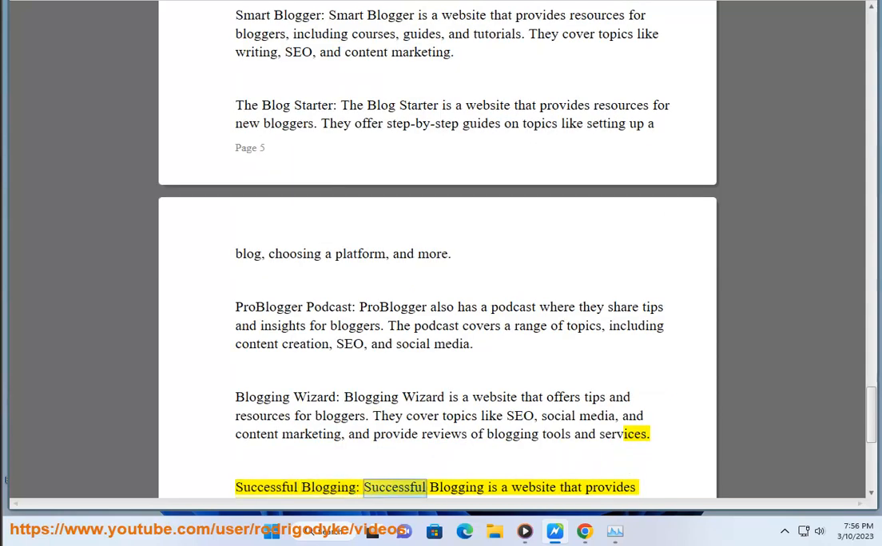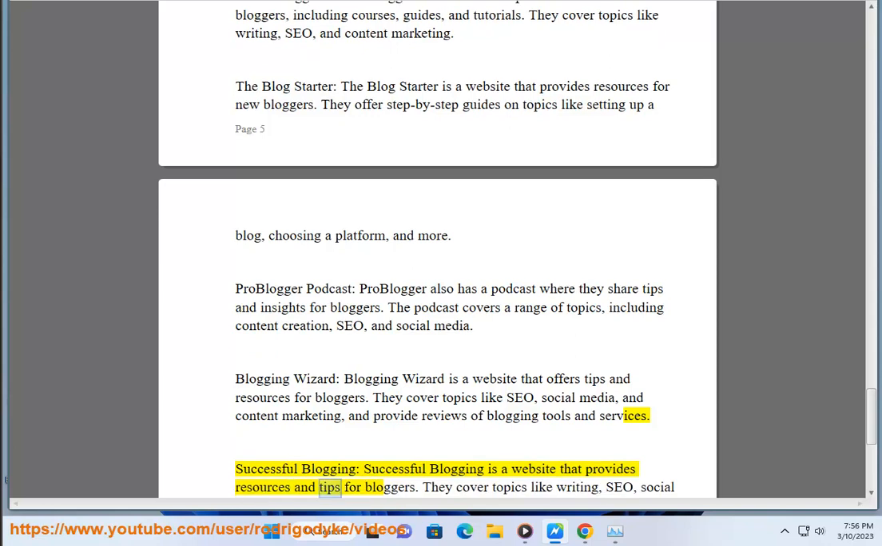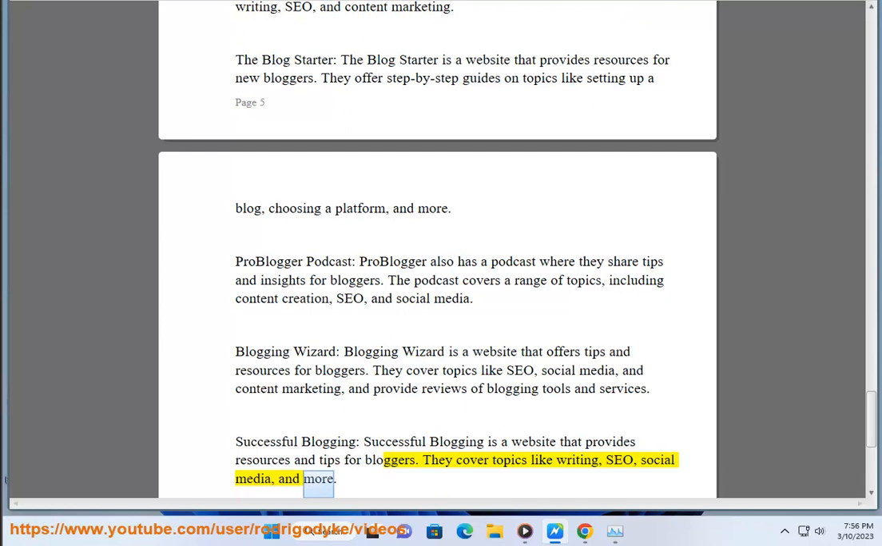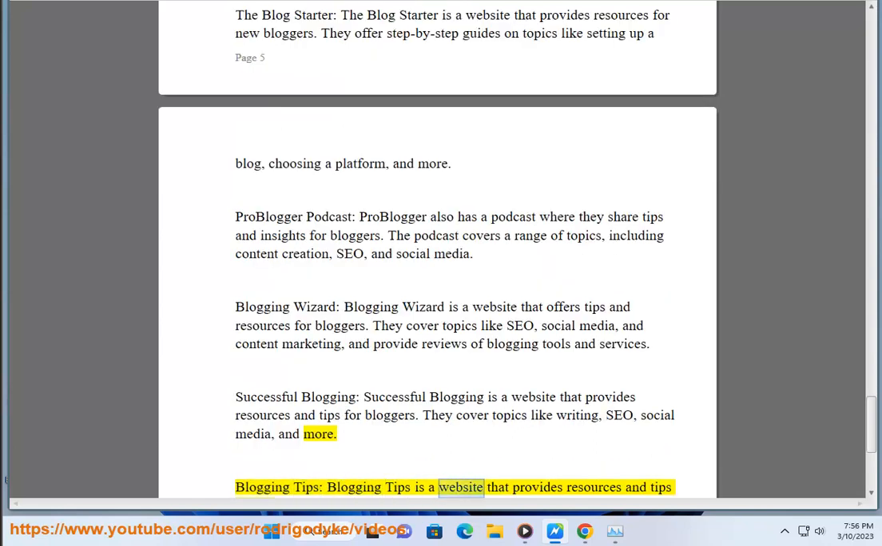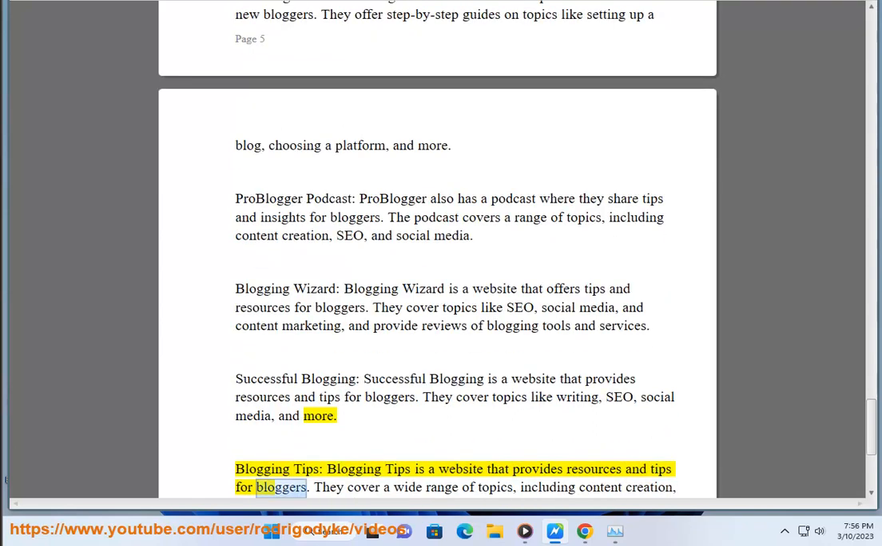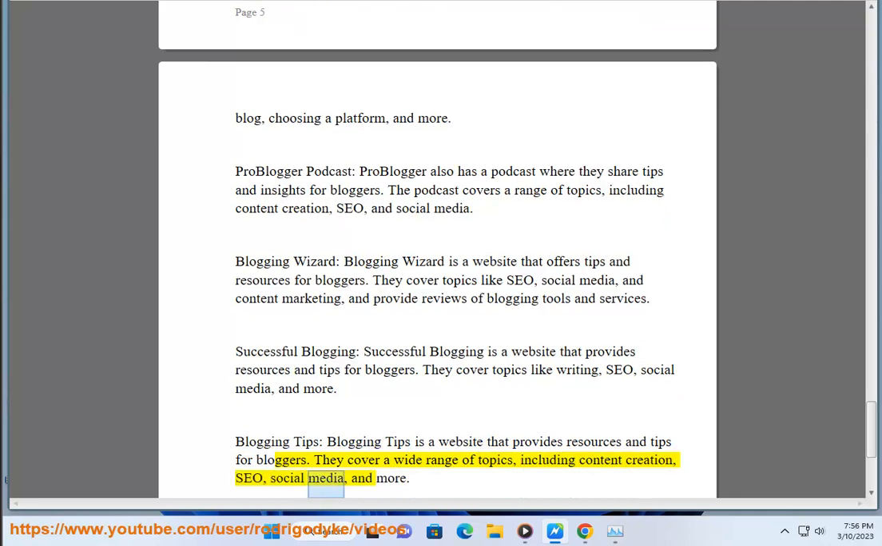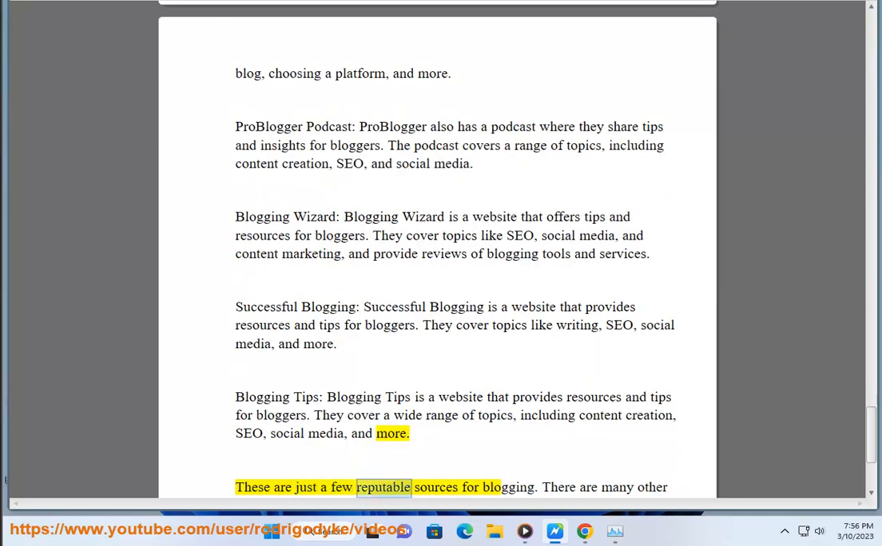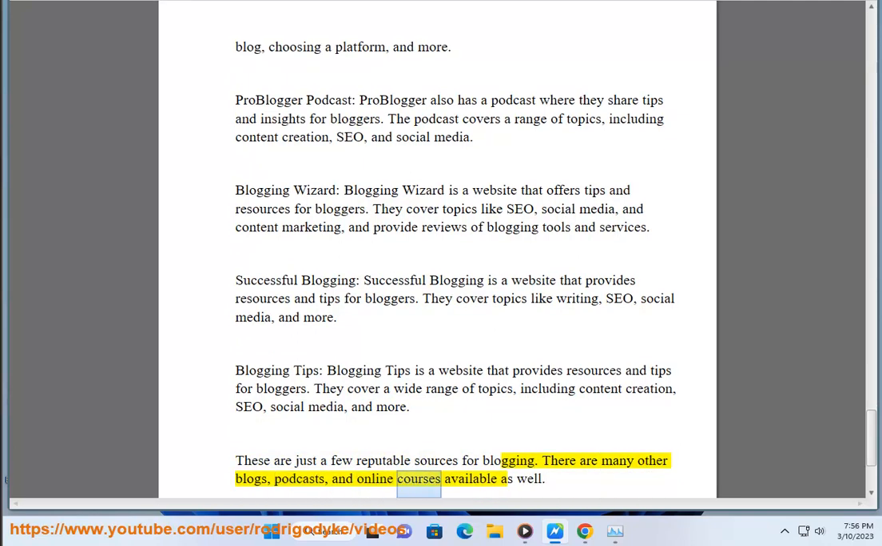Successful Blogging. Successful Blogging is a website that provides resources and tips for bloggers. They cover topics like writing, SEO, social media, and more. Blogging Tips. Blogging Tips is a website that provides resources and tips for bloggers. They cover a wide range of topics, including content creation, SEO, social media, and more. These are just a few reputable sources for blogging. There are many other blogs, podcasts, and online courses available as well.